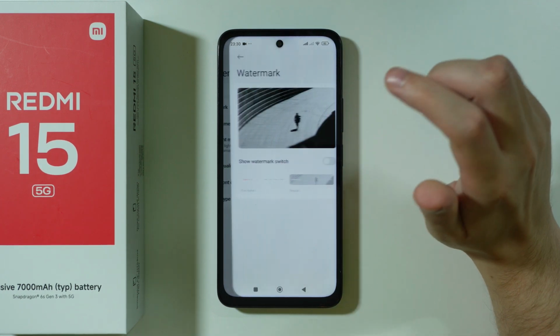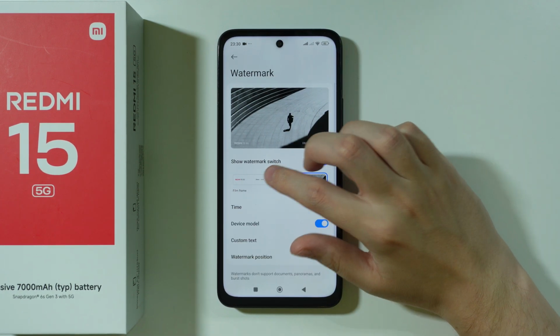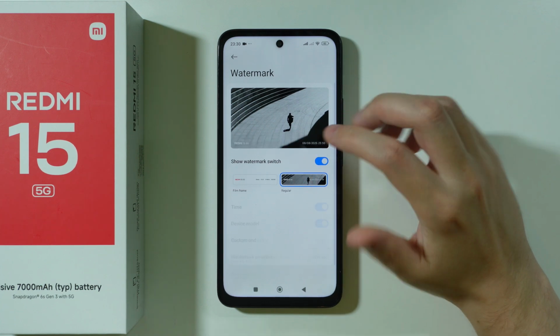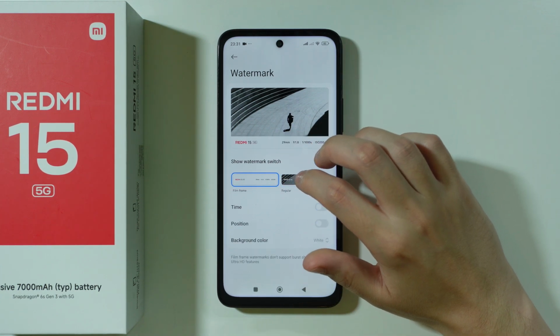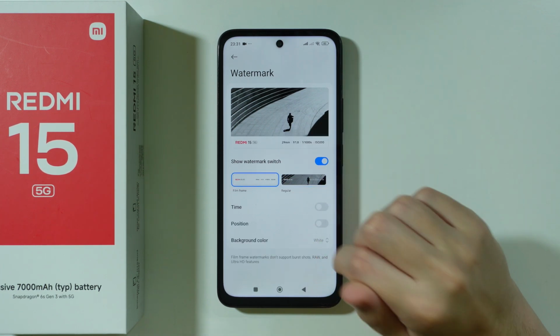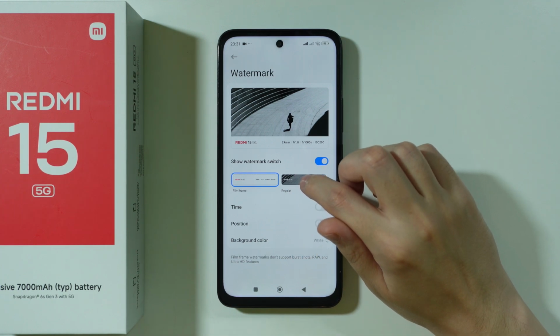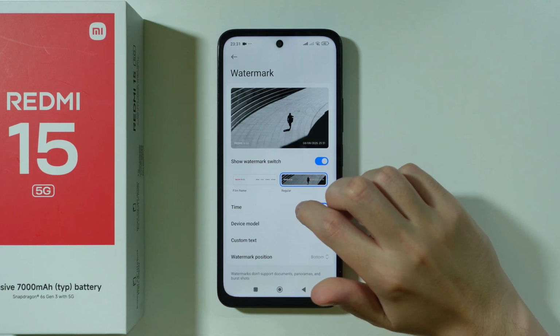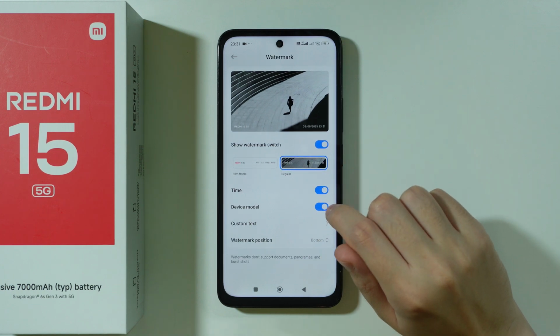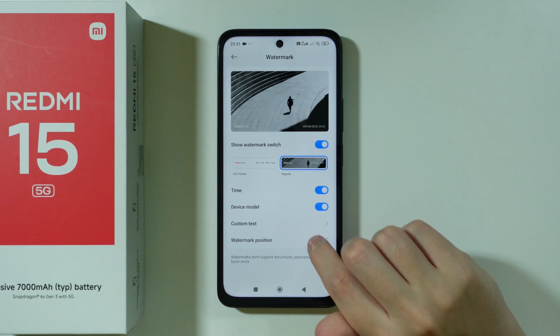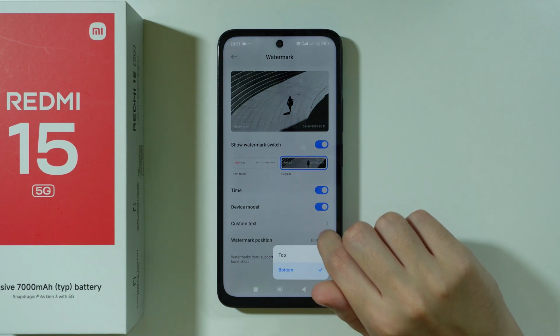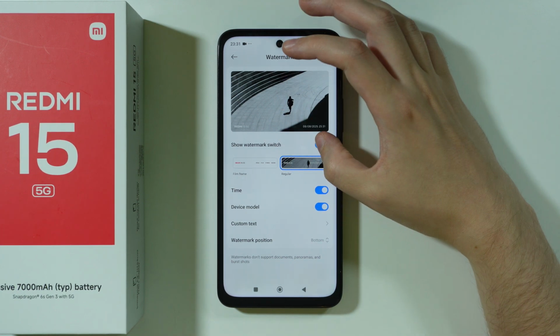So over here we have the watermark settings where we can turn on the watermark. We have two different styles, and we can set up the time, show the position, and change the background color in the case of the film frame. And for the regular one, we also have time, but in addition to that, we have the device name. We can set up a custom text and change the watermark position to top or bottom.